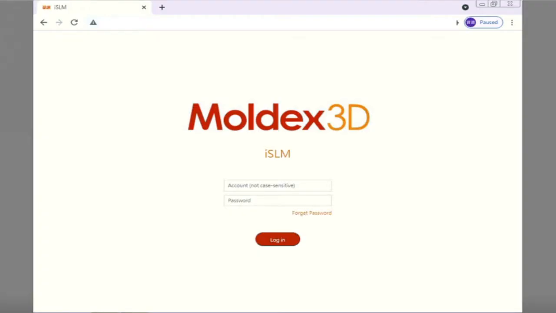Welcome to Moldex3D's Intelligent Simulation Lifecycle Management, which is a solution that can help to manage all of your different projects and archive the solutions that you've discovered through projects in the past. To start out with iSLM, you'll have to start your server.